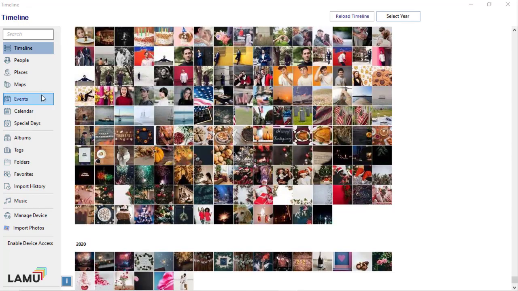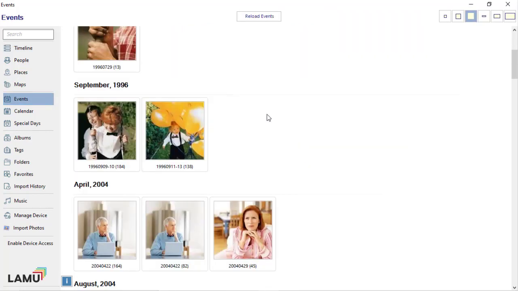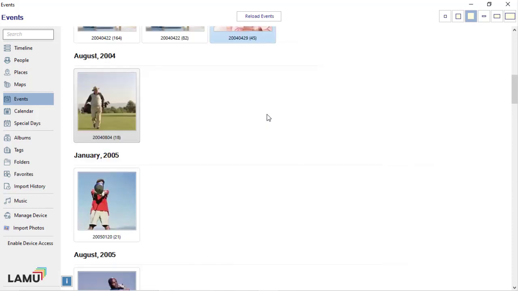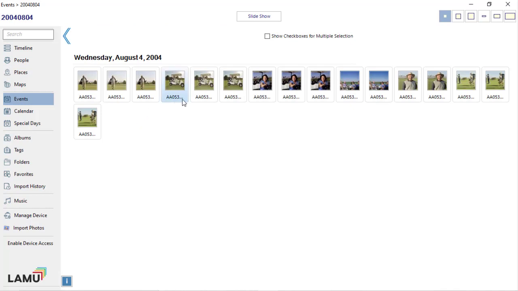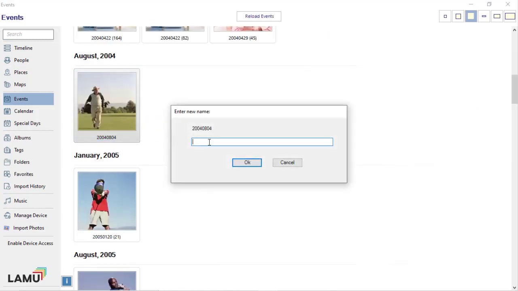Seven, Events. When you import photos into Lammu, Lammu automatically generates events based on the date and time of the photos. By default, all events are named using dates. You can review the events after the import. Simply delete those events that do not make sense and rename the ones that are actual events. You can also remove photos from an event to clean it up.